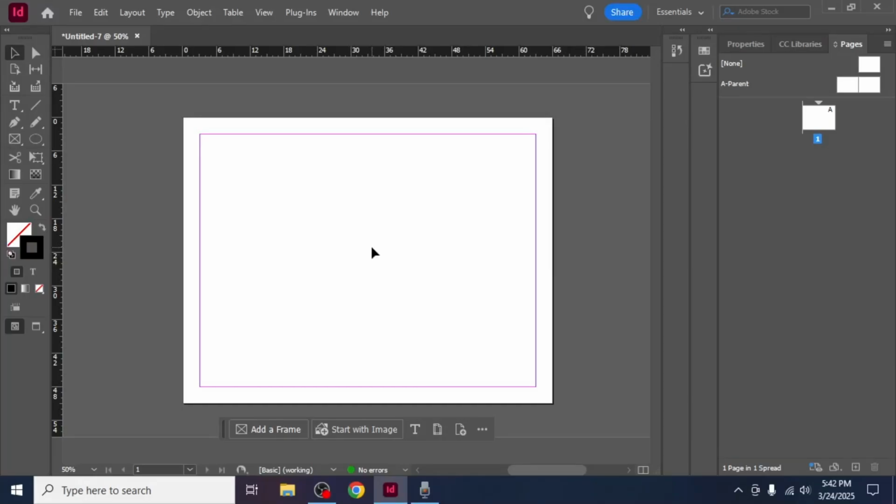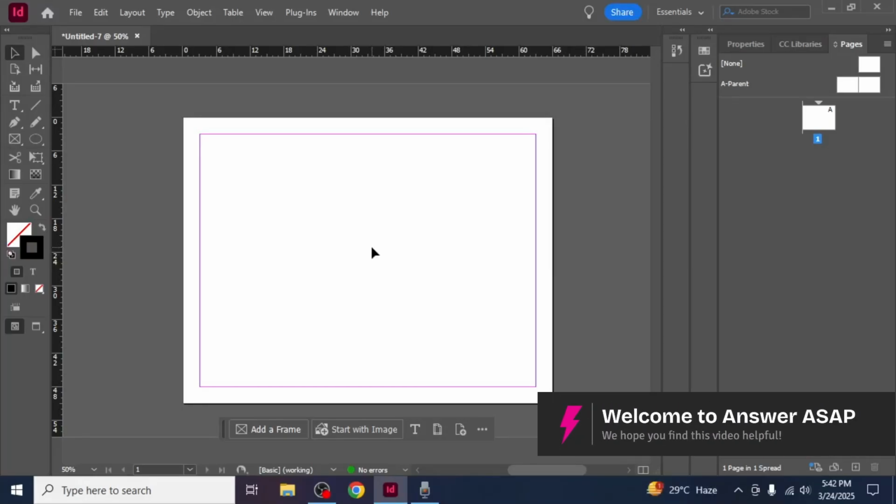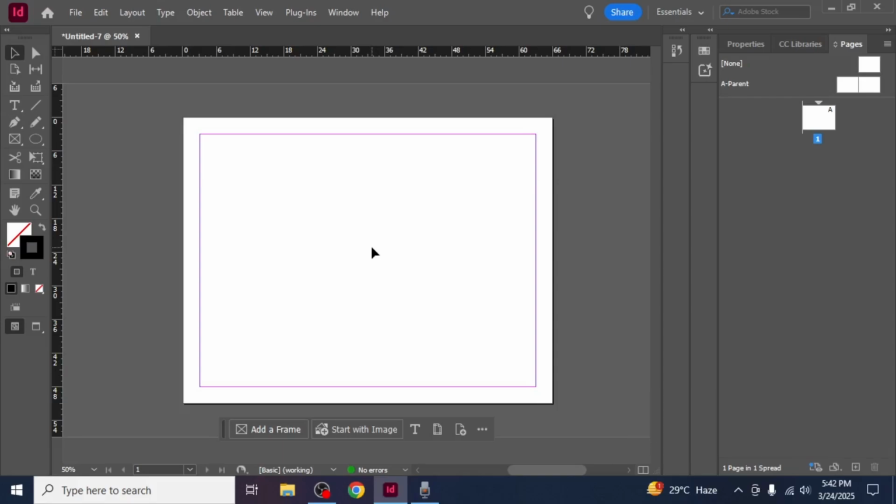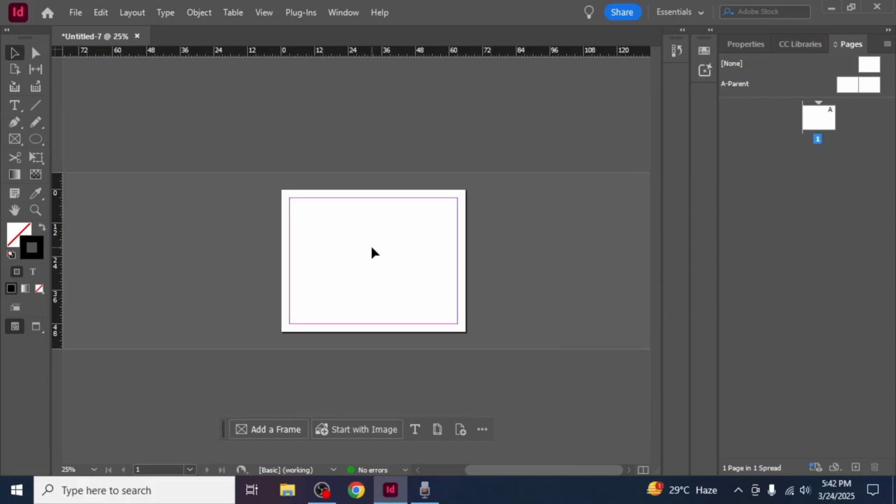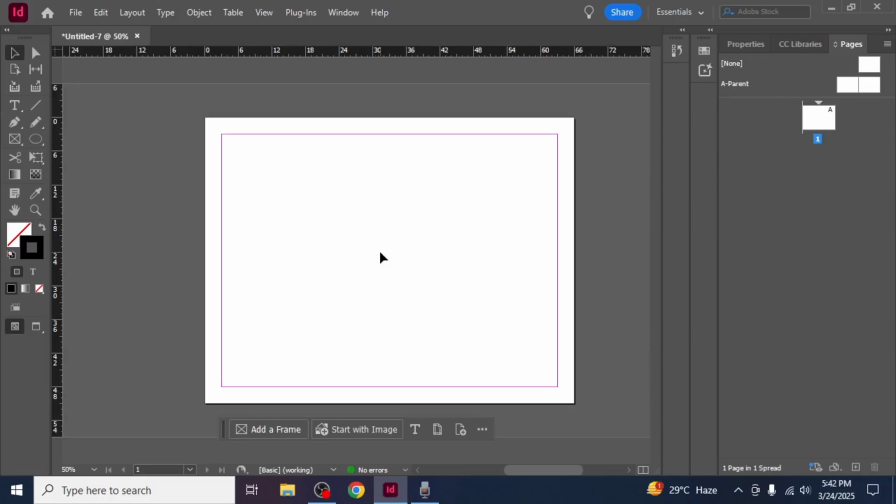In this video, I'm going to show you how to zoom out in Adobe Express. The simplest way to zoom out is by using keyboard shortcuts. If you're using Windows, press Ctrl and minus key on your keyboard. If you're using Mac, press Command and minus key. This will zoom out of your page. To zoom in, press the plus key along with Ctrl or Command.